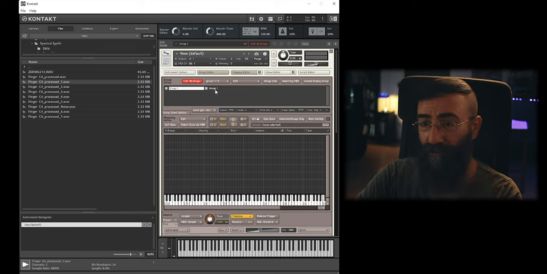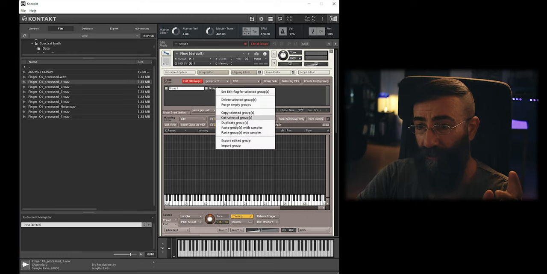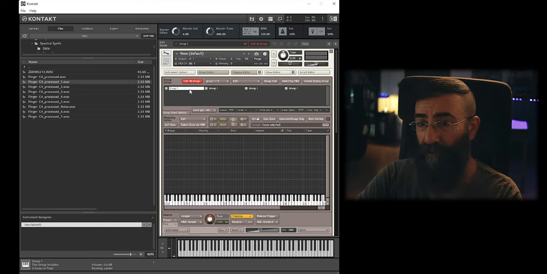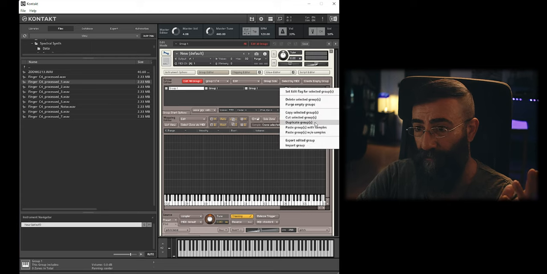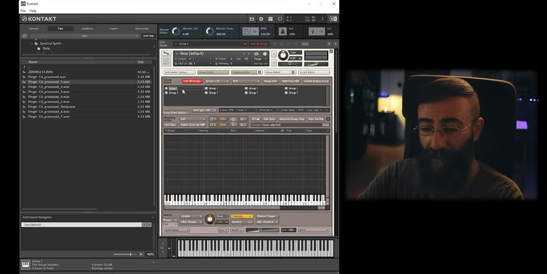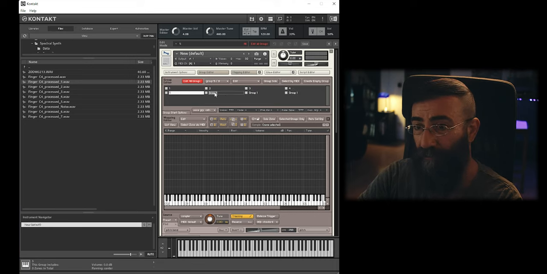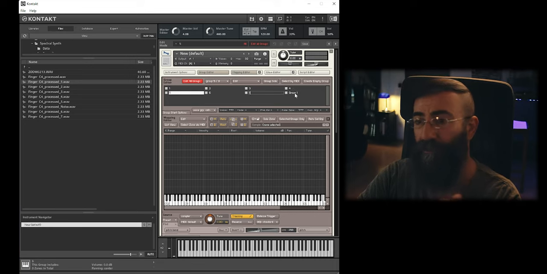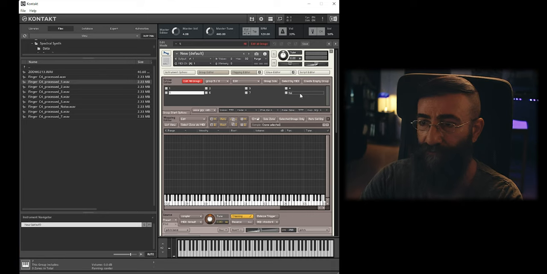Duplicate this group and then select these 2 groups and duplicate them again. And then select all 4 groups and duplicate them once more. Now we have 8 groups and I'm going to name this 1, 5, you get the point. And the last one I'm going to name noise.